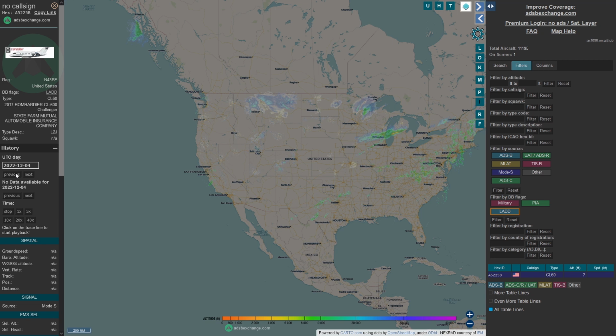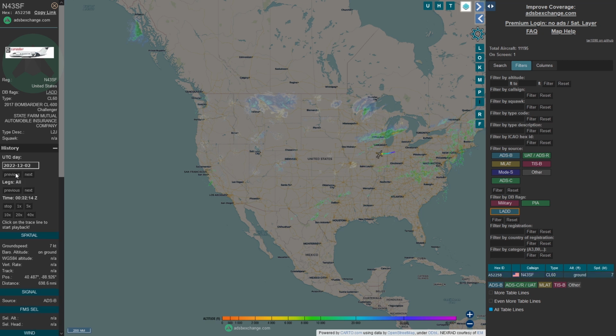And you can click previous and look at the previous history for it. See when the last time this airplane was active. Looks like it wasn't active until the 2nd. It looks like it was coming back from somewhere out east. Let's see. Go back here. Yeah, there we go. From New York City, it looks like. On the 1st, did an out and back.